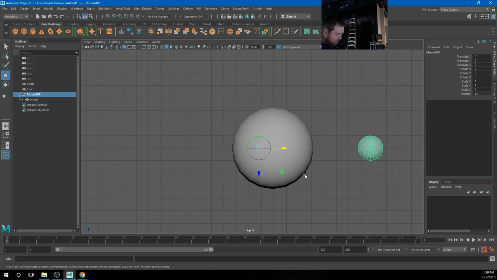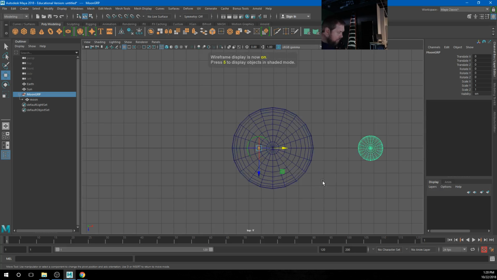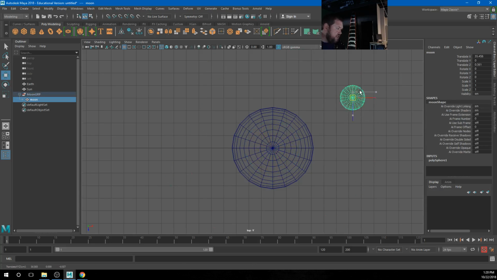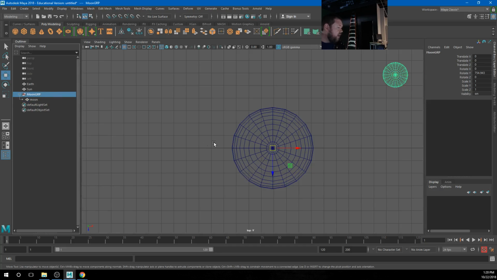If I go to 4 here and I hold down V, what's V do? It snaps to any point, usually vertices. So I can snap to that center vertex and go back to E. Now if I just animate this moon group, it's going to go in a circle, and I still have the ability to change this object's location relative to that, right?